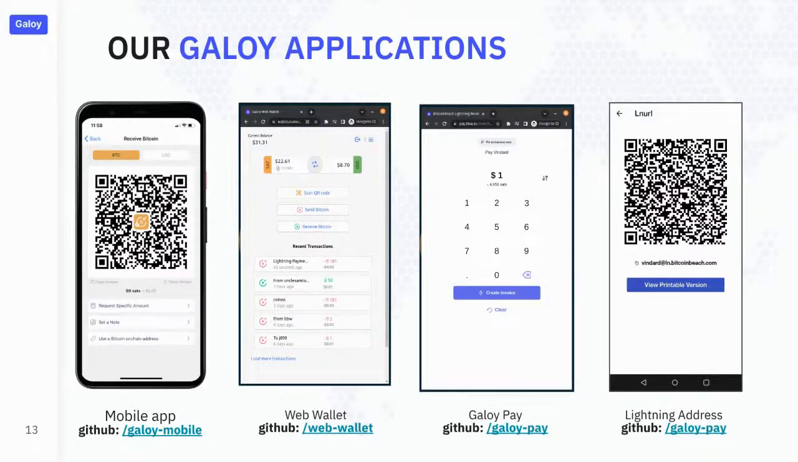And then something like Lightning Address. Lightning Address is a Webflow kind of, and we've implemented it using, again, just GraphQL API calls. So I'll show some of that a bit later as well.